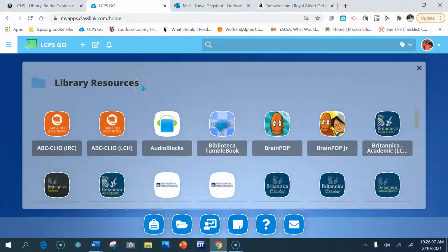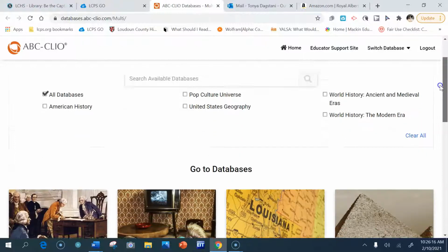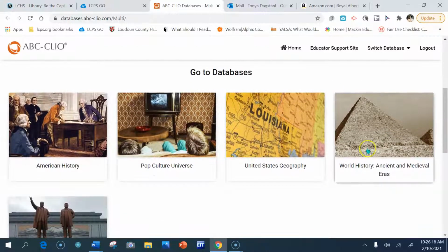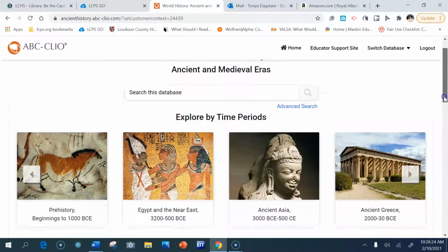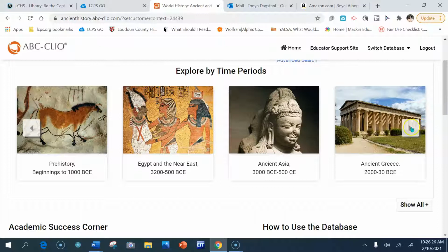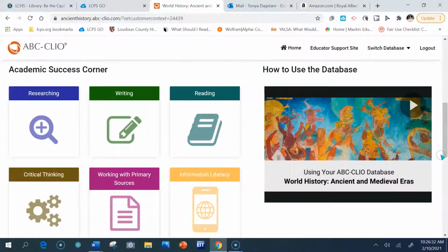The first database we'll look at today is called ABC CLIO LCH. Once you're on the page, scroll down and click on the image of World History, Ancient and Medieval Eras. The banner on this page allows you to explore by time periods. We're going to take a look today at a video that describes how to use this database.